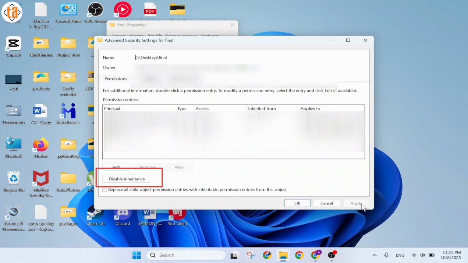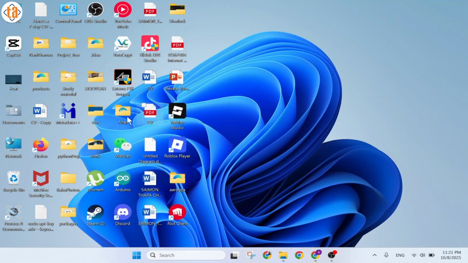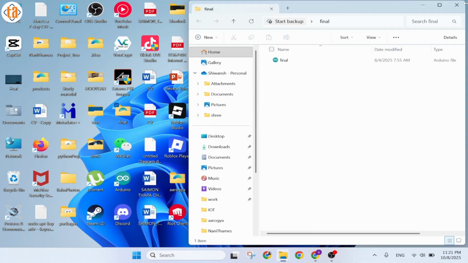Then finally, tap on Apply button and then tap on OK. After you do that, your problem will get fixed and you should be able to open the folder up.